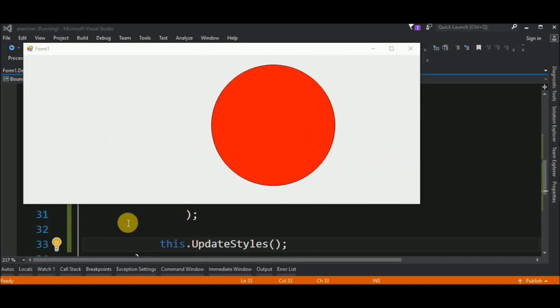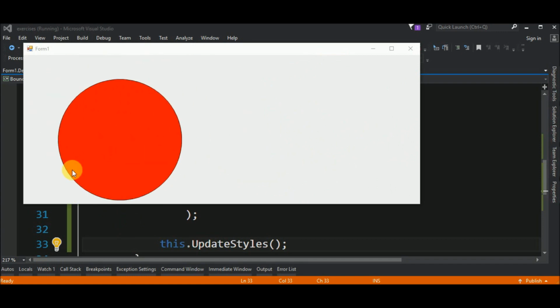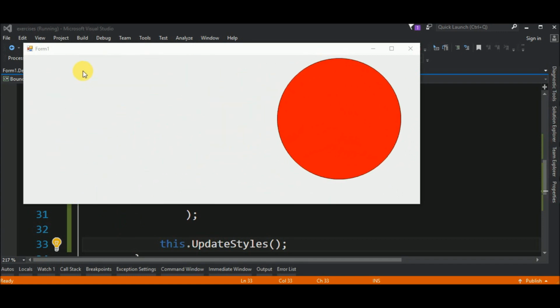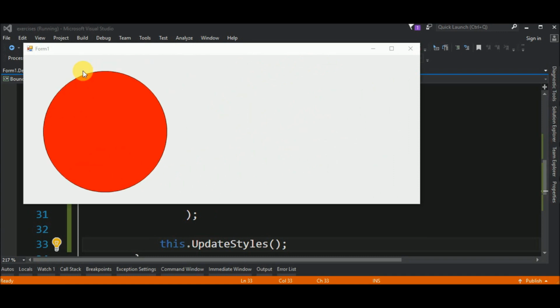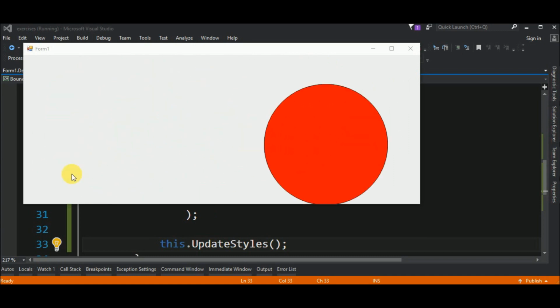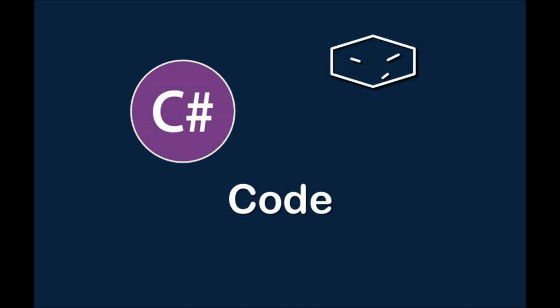Hello guys, in this video I will show you how to do a bouncing ball in Windows Forms using C#. So, hope you like this video and let's code.